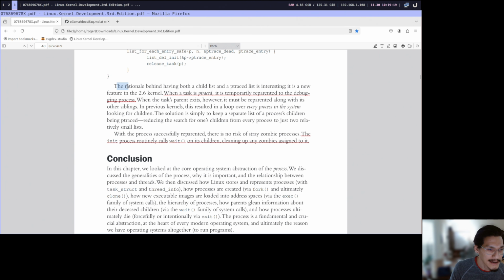Anyway, the rationale behind having both a child list and a ptrace list is interesting. It is a new feature in the 2.6 kernel. When a task is ptraced, it is temporarily reparented to the debugging process. When the task's parent exits, however, it must be reparented along with its other siblings. In previous kernels, this resulted in a loop over every process in the system looking for children. The solution is simply to keep a separate list of processes' children that are being ptraced, reducing the search for one's children from every process to just two relatively small lists.